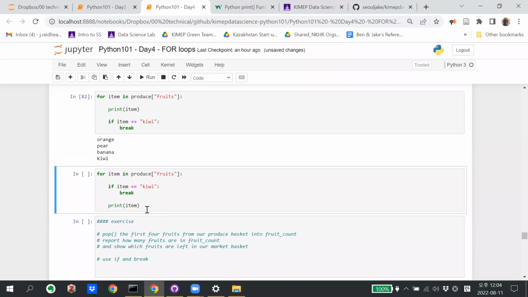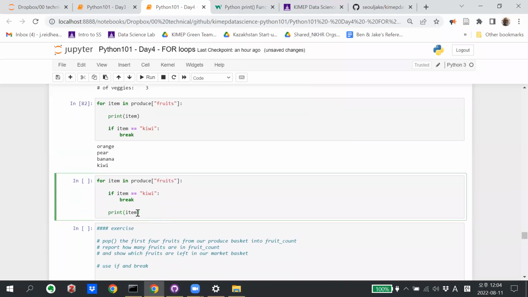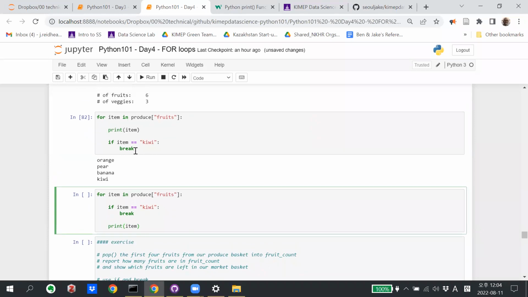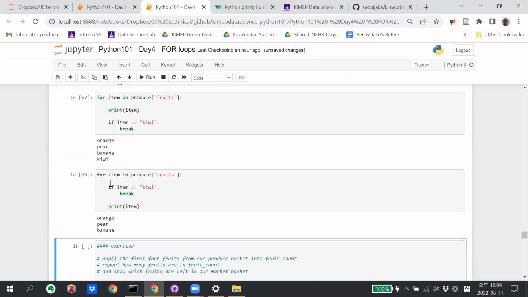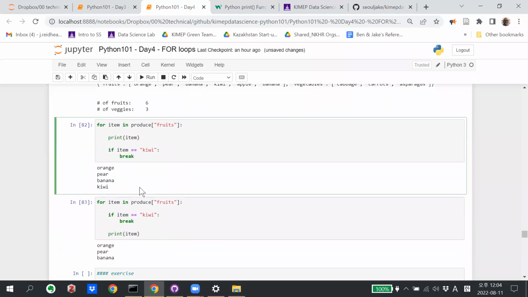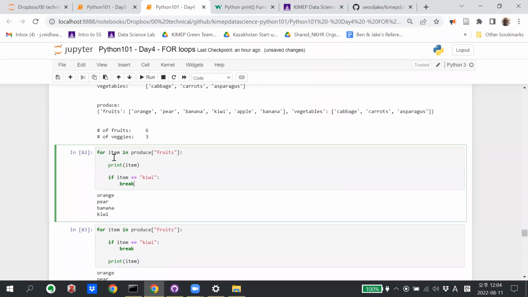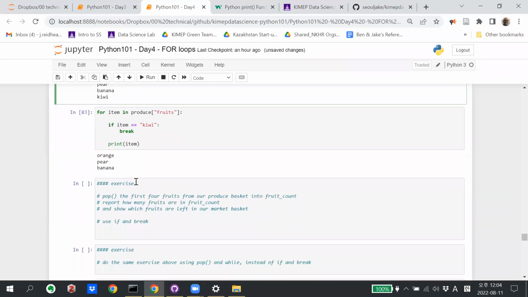So here I just changed the order of the code. What's this going to do differently than the one above? Kiwi won't be printed. Yeah, so here we're going to break before we print, right? So again, you have to be careful where you put the break statements. But this allows you to exit a loop given some kind of condition, right?